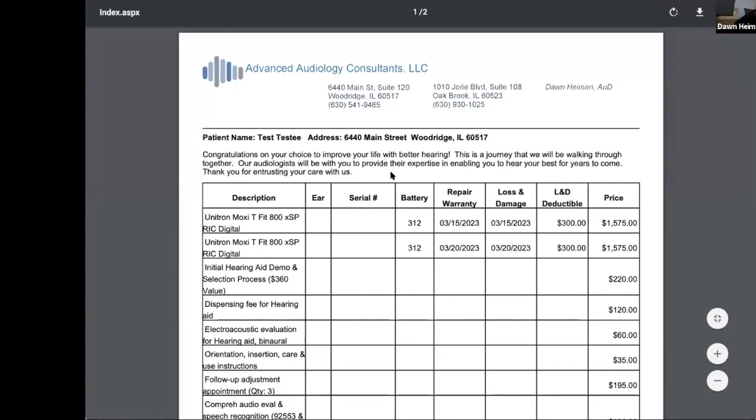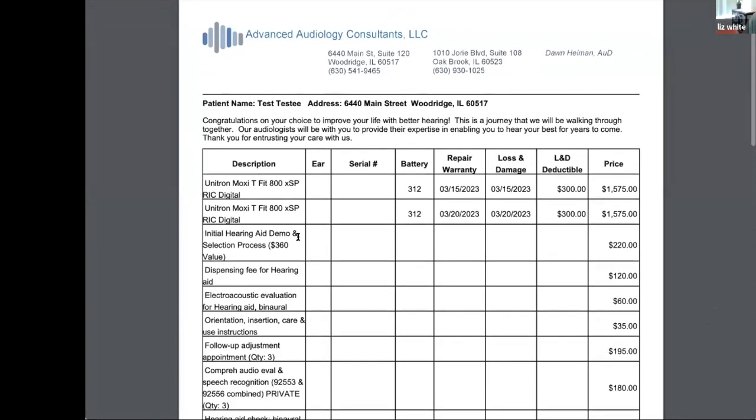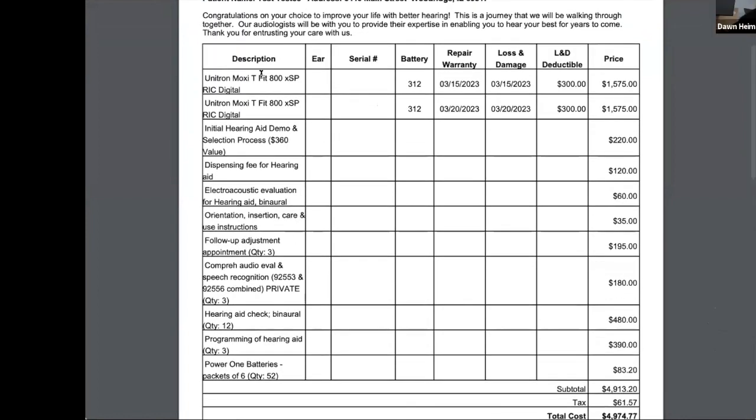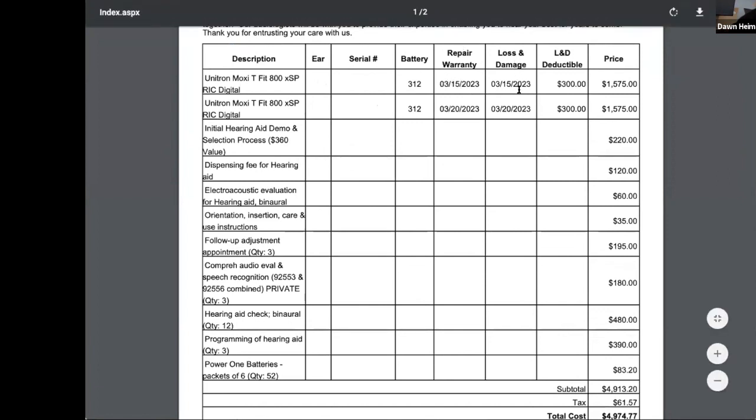So I say, congratulations on your choice to improve your life in hearing. This is a journey that we'll be walking through together. Our audiologist will be with you to provide you the expertise that you need so you can hear for years to come. Thank you for entrusting your care. Like straight away, we're talking about this is the whole package. Congratulations to you. I like that. The first thing they see is you bought hearing aids. So the hearing aids are here. The serial numbers are here. Look, my repair warranty is now wrong.